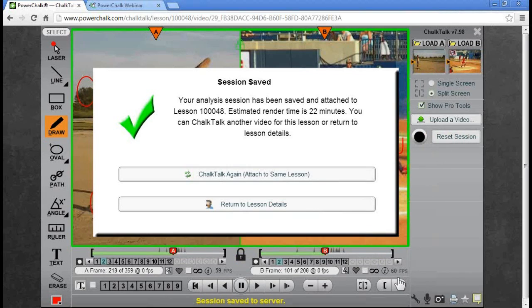Then it comes back to me and says, you've got two choices, Chaz. It's leading me through the process. It knows this is a lesson, not just an independent chalk talk. It says your analysis session has been saved and attached to lesson 1048 here. Your choices are to chalk talk this again, so maybe I just click chalk talk again, and I take Addie through upper body, the windmill, a different aspect of the pitch, or I return to the lesson details.